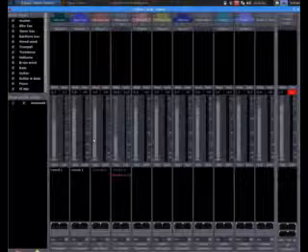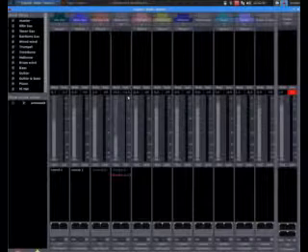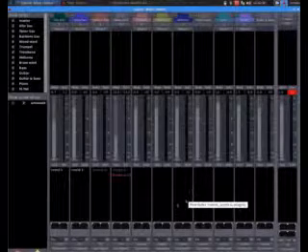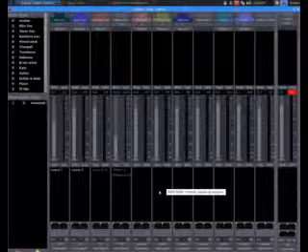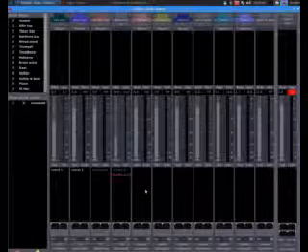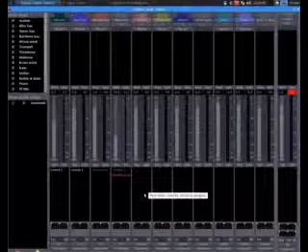So I hope with this example you will be able to realize why it's useful to use a submix for a project like this one.